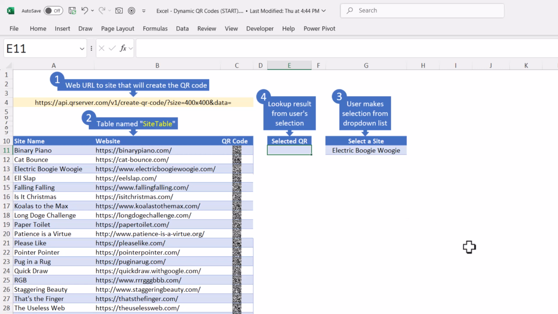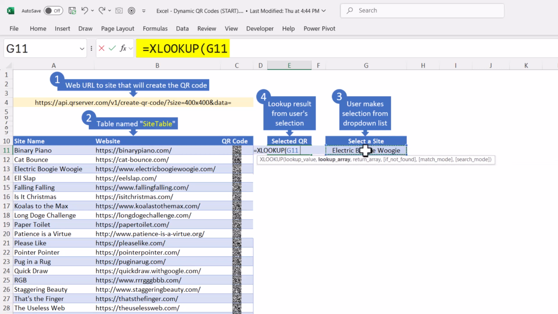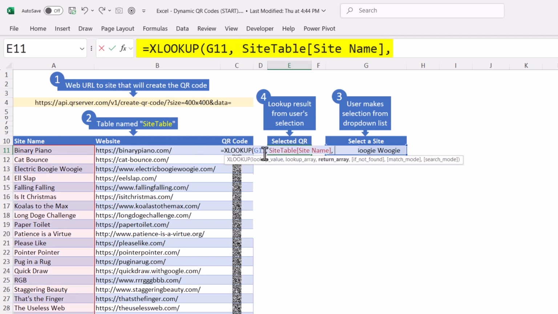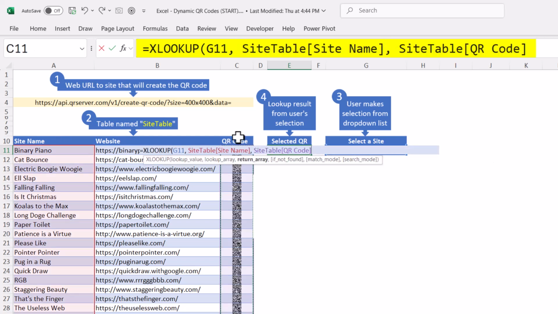So in cell E11, we'll start with equals, and we're going to use an XLOOKUP function. We'll take whatever the user selected in cell G11, we'll locate that in the site name field of the site table, and we'll return whatever's in the QR code field of the site table. I don't require any further arguments because I'm accepting the defaults for everything after this. So we'll close parentheses and hit enter.